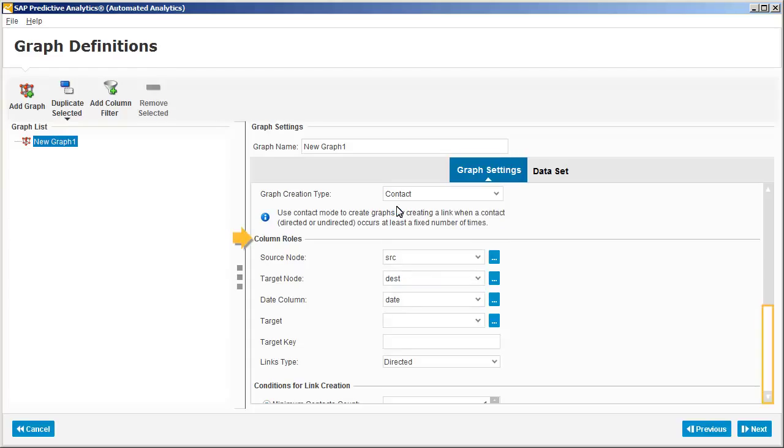In the column roles area, we can specify the variables for analysis. For this example, the appropriate source, target, and date variables were identified automatically. The links type option is specific to contact mode. Here we can specify if we're interested in the direction of communication between nodes when creating links, or if communication in either direction will count. For this example, we'll use directed mode.